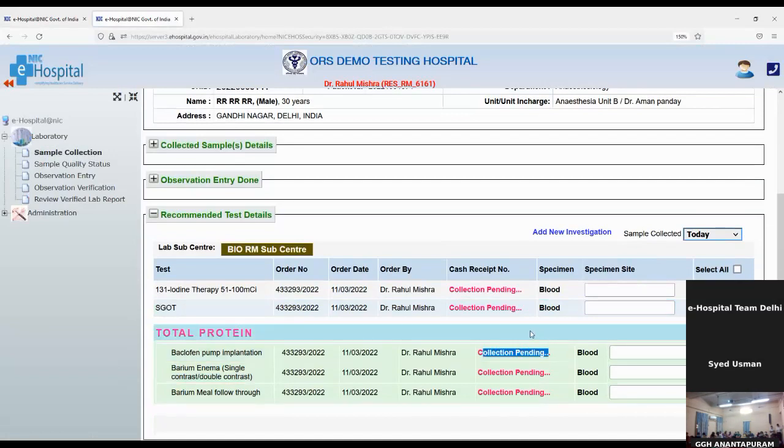So if a patient has paid the charge for this service, then in front of collection pending, a receipt number will be available. So if the patient paid the service charge, then in the lab sample collection a receipt number will come.